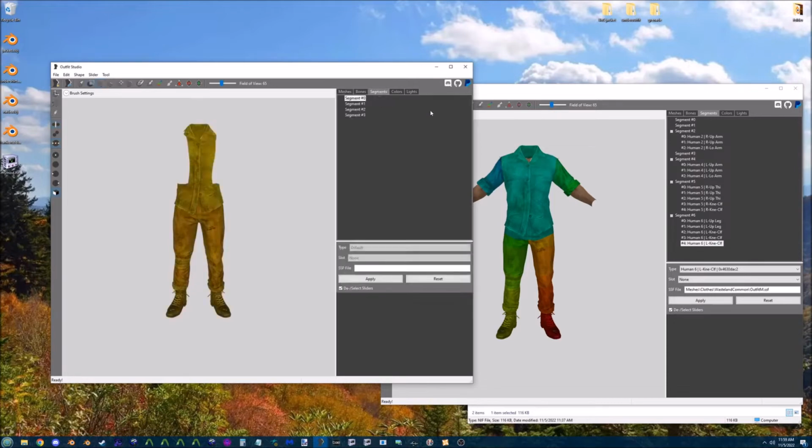So we'll go to Outfits, we'll go to Segments. You'll notice it's got segments and subsegments. You'll notice it ends at 6. So we're going to right click here, and we're just going to keep adding segments until it gets to number 6.